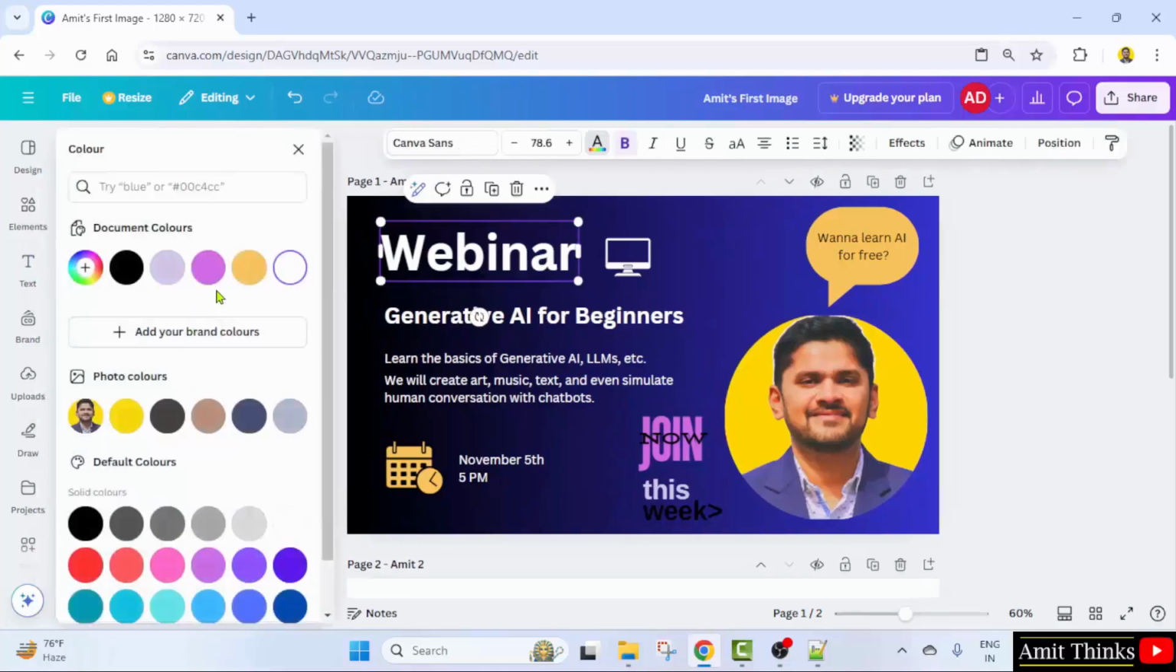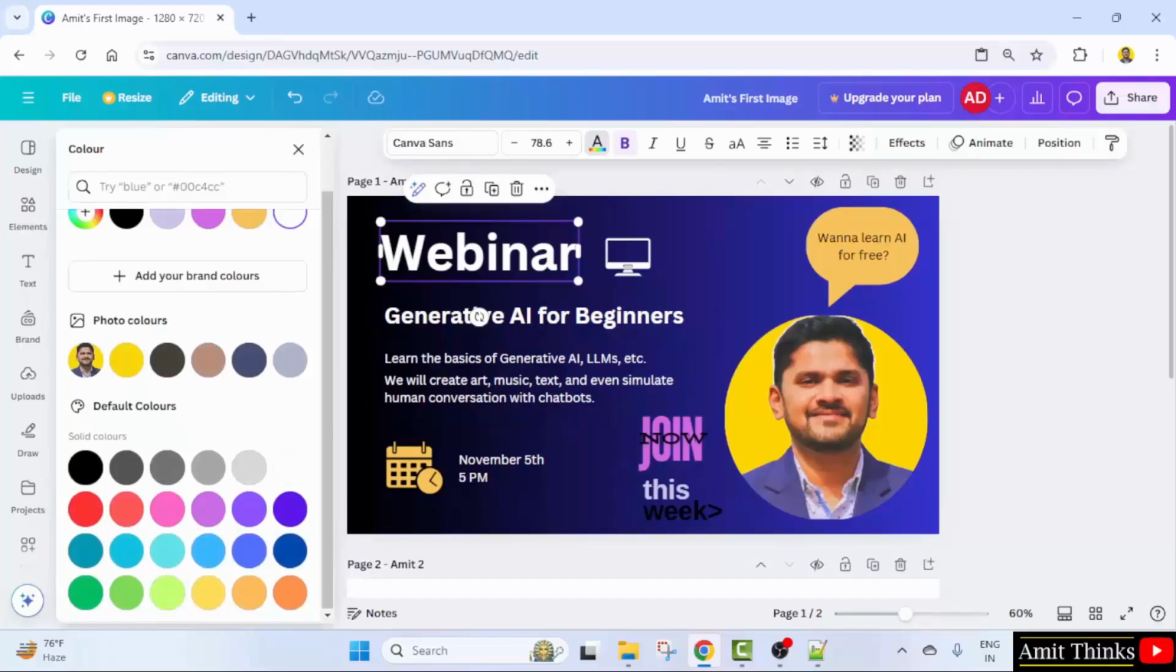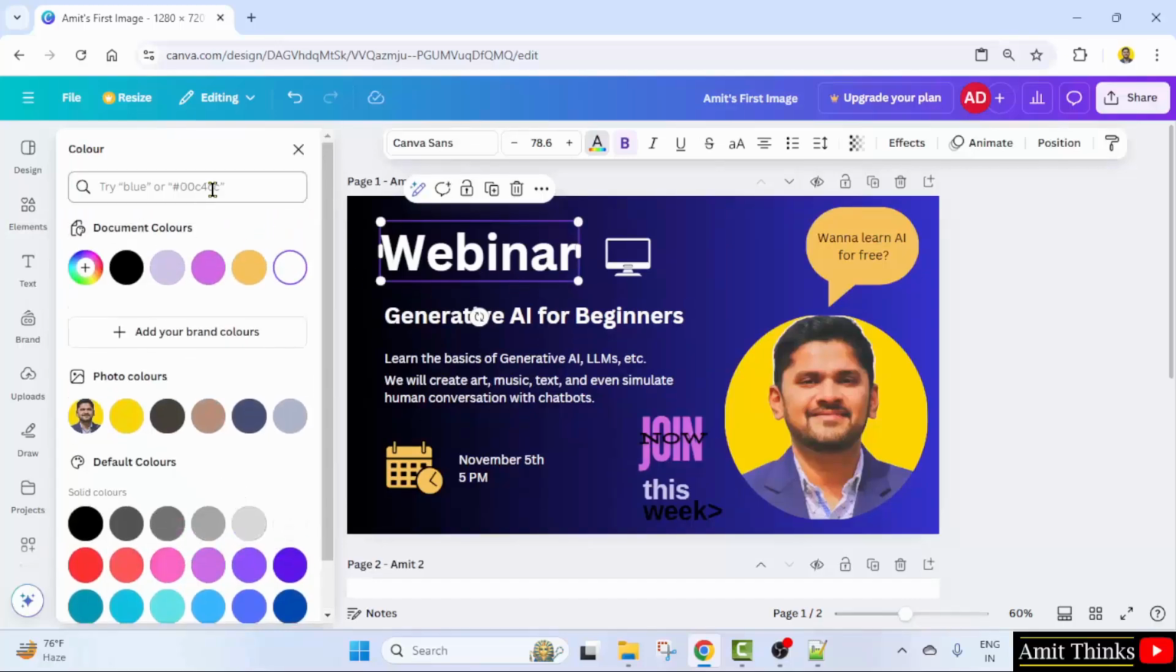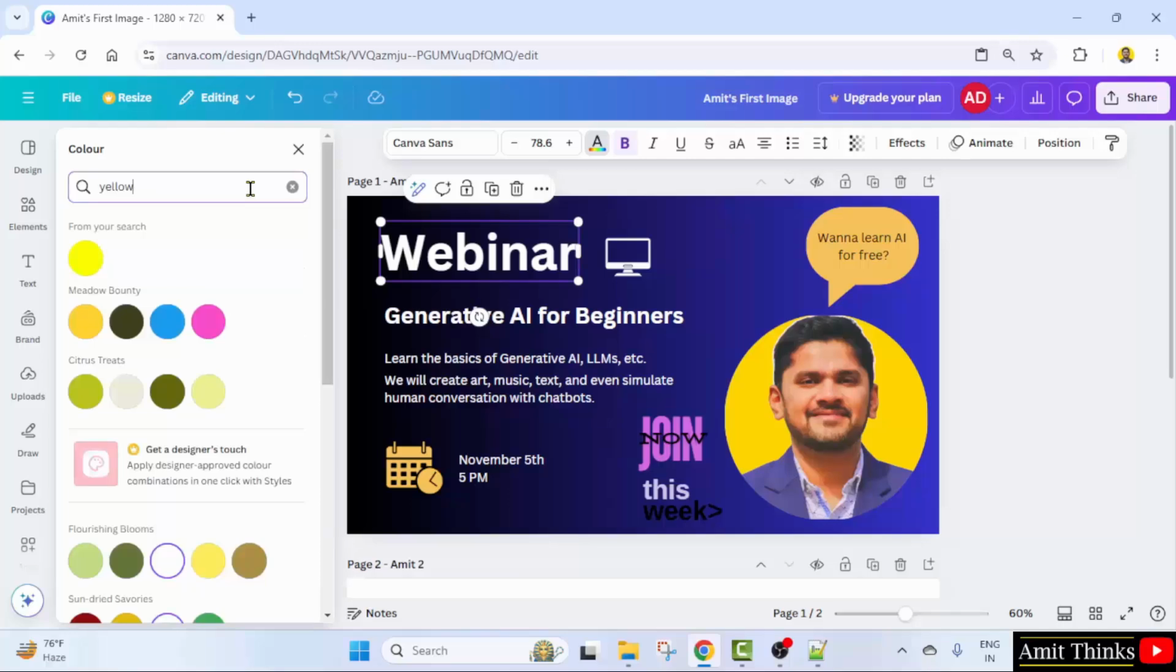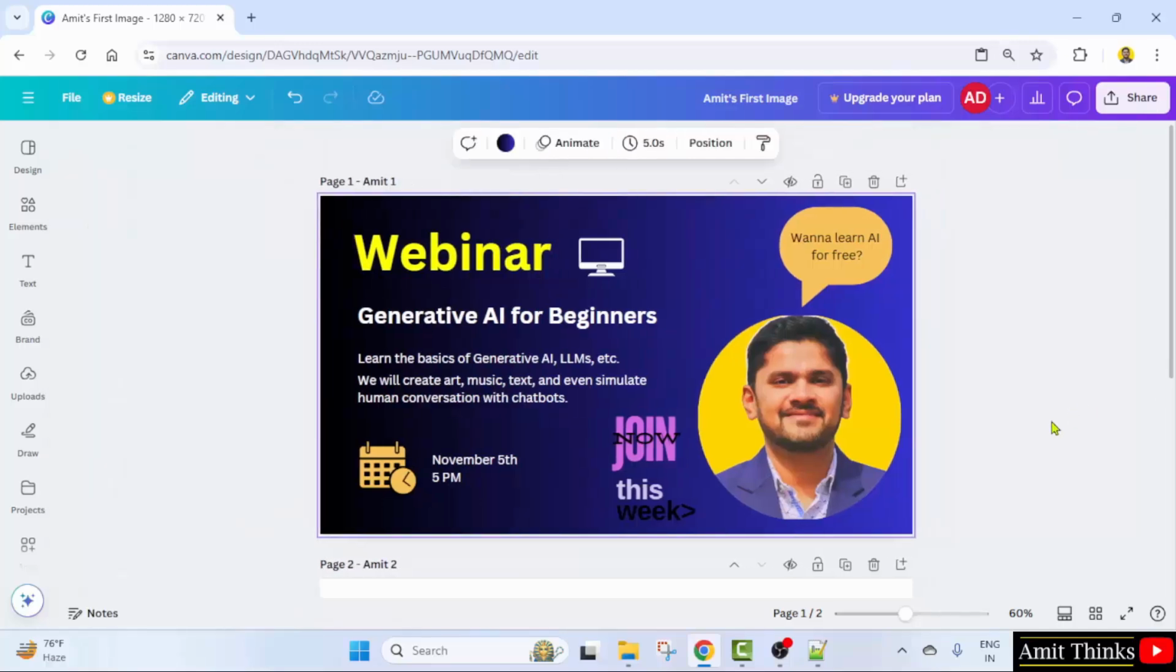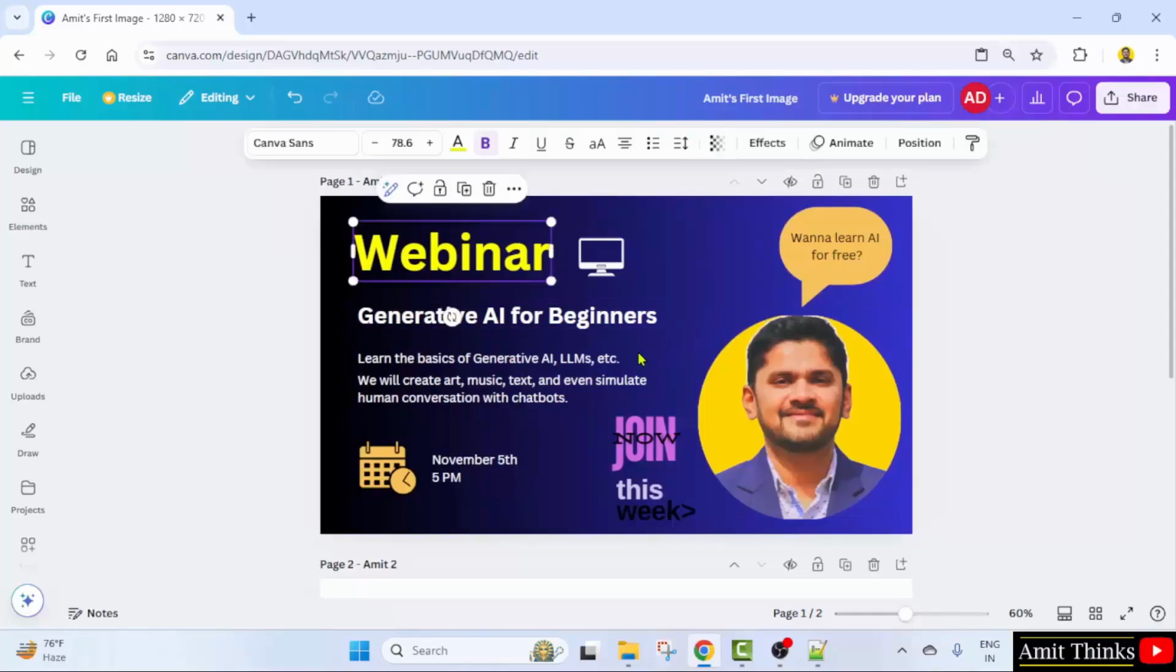Okay, you can select the document colors, photo colors, and different other solid colors. If you have your own color, also if you have the hexadecimal, you can type here. I'll just type yellow, let's say, and press enter, and you can see yellow is visible. When you click on it, you have the yellow text. Okay, I'll keep it as it is now. So guys, we saw how we can change the text color of the text on our image.